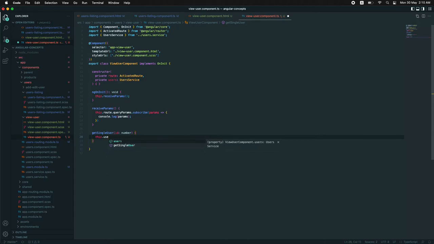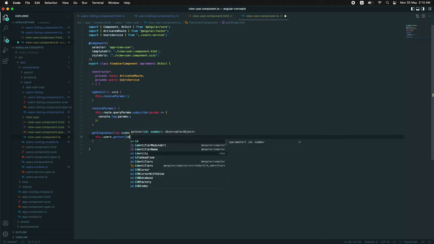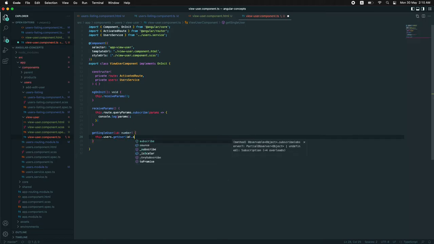So this.users is the constructor for my service, inside which I have written the API call. Here you can find getUser after the endpoint. This method will receive an ID which we are passing from here. So .subscribe response is our callback.